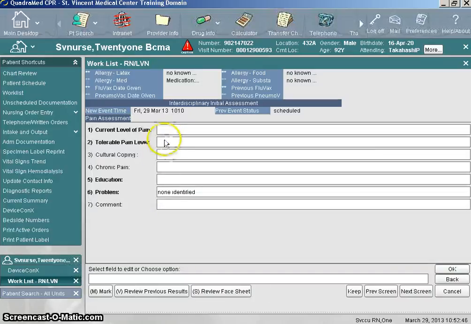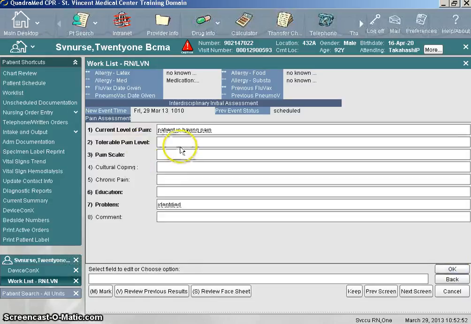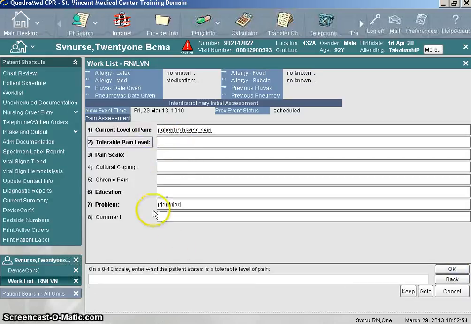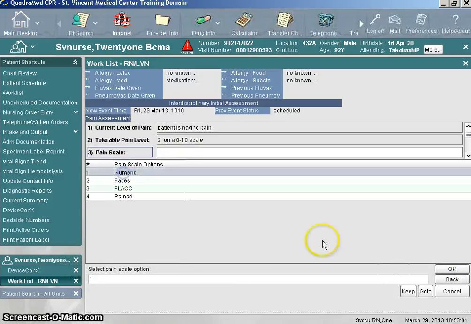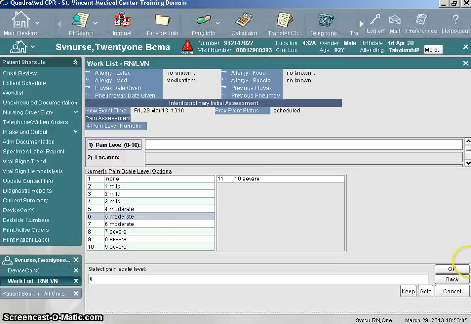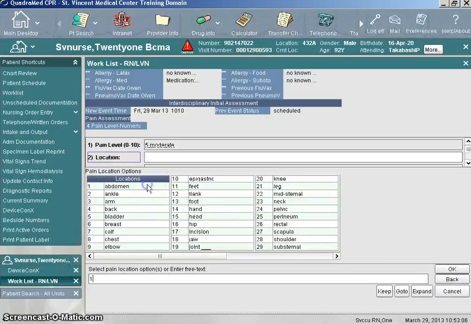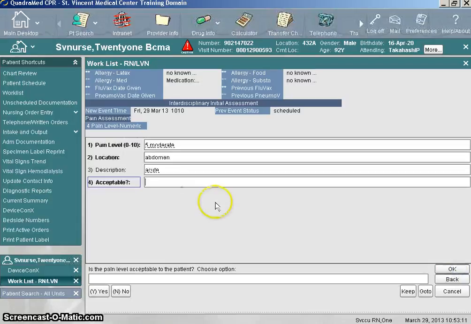We're going to do the pain assessment. We're going to say that the patient is having pain and is complaining of that abdominal pain, hence his admission. We're going to say the tolerable pain level is a 2. His pain on the pain scale, numeric, we're going to say that his pain level right now is a 5. In his abdomen, it's acute. And is the pain level acceptable to the patient? We're going to say no.